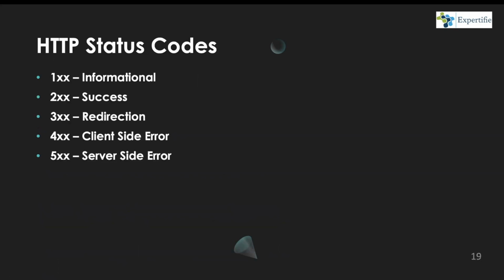So what are HTTP status codes? They are broadly categorized into these five categories. 1xx means informational, 2xx means success. If the server responds with 2xx, it means the request has been served successfully. 200 means OK, 201 means that your resource has been created, and 3xx means redirection, and 4xx means client side error.